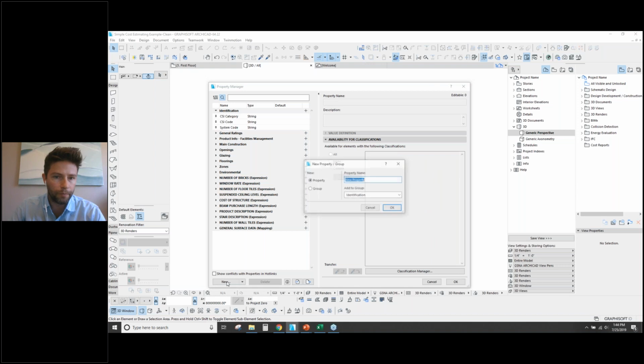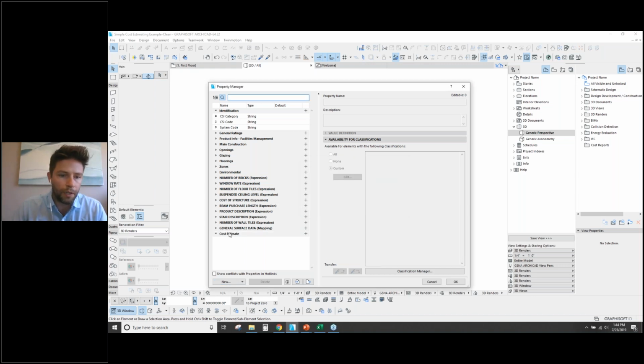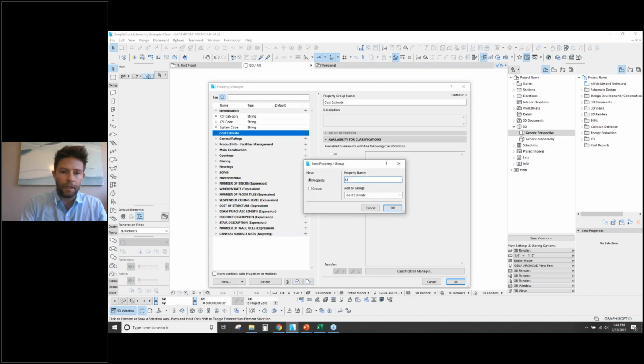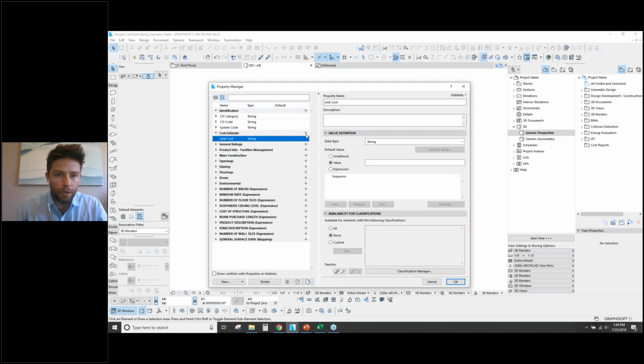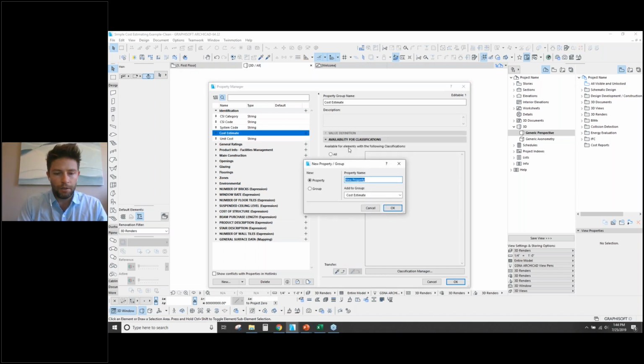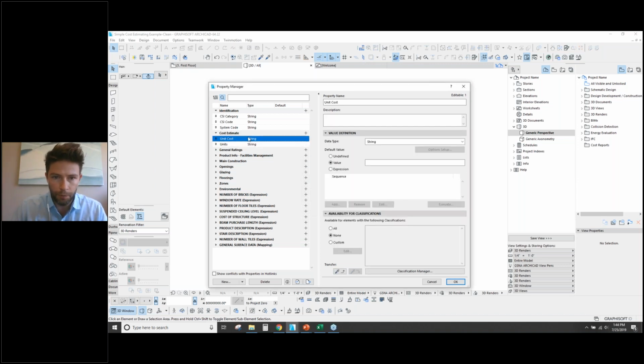So let's create another group here. I'm going to call this, well, we need to make sure we're choosing the group. We'll call this cost estimate. So this will be our group category for anything that's estimate related. And again, I'm going to pull this up to the top and drop it right there. And let's just create a unit cost property as well as a unit or units. So we'll create those 2.